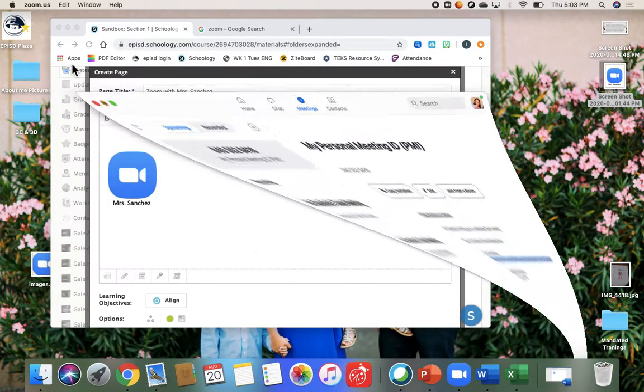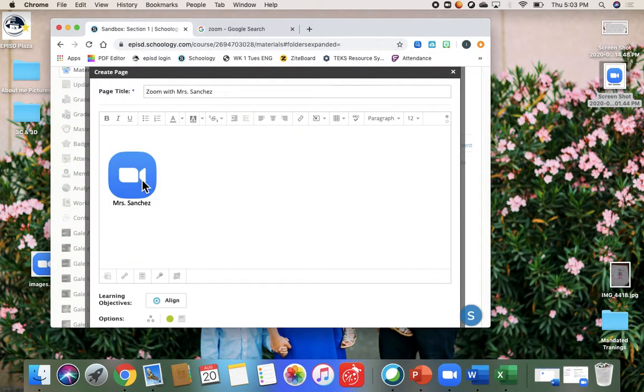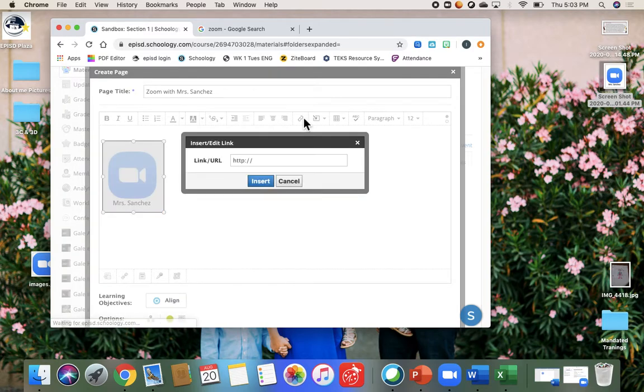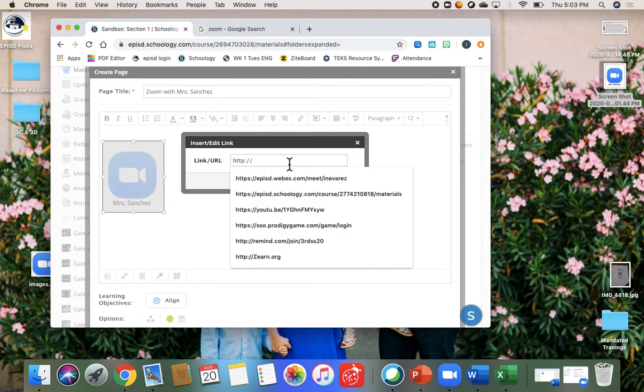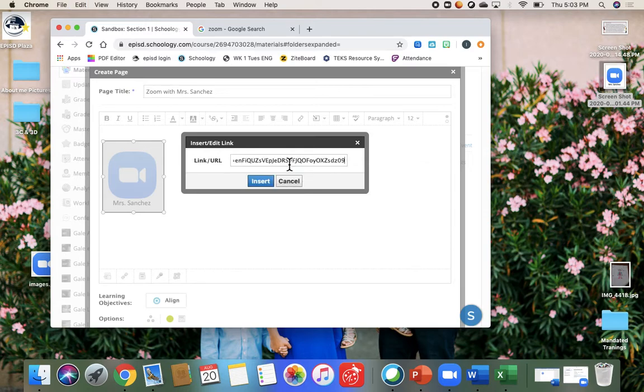And then I'm going to move this over because I don't need it. Now here, you need to make sure that you highlight your picture. If it's not highlighted, it's not going to link the picture. So after you highlight your picture, you click on Link up here on the top. And here, you're going to press Command-V so that it pastes the link that you had previously copied from your Zoom. It'll paste it here and you click on Insert.